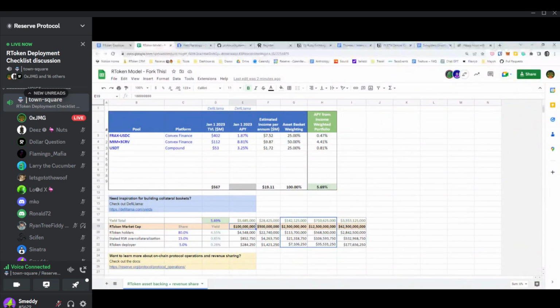If you were to create a stablecoin that had a $100 million market cap, then those R token holders are going to be splitting $4.5 million. The RSR stakers are going to be getting about 852,000, and the person deploying the R token is going to be getting about 284,000. We've seen all kinds of scenarios.